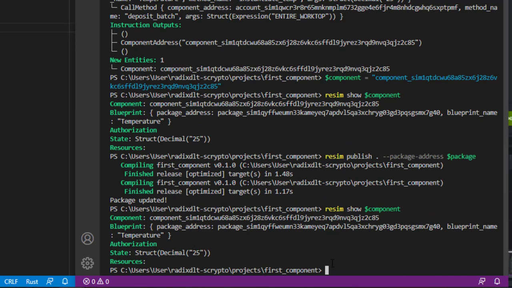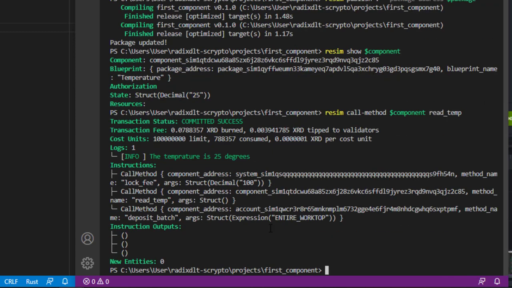and we still have our 25. Now let's check read temperature. So RADX Engine Simulator, call the method we've just created, and the method we've just created is in this component, and it's called read temp. And this should read the value 25 from the struct. And up here you can see it says the temperature misspelt is 25 degrees.